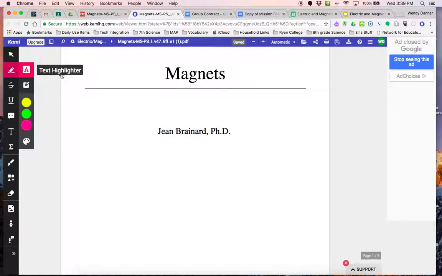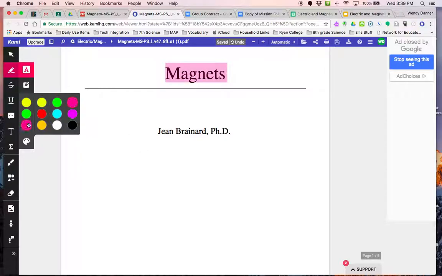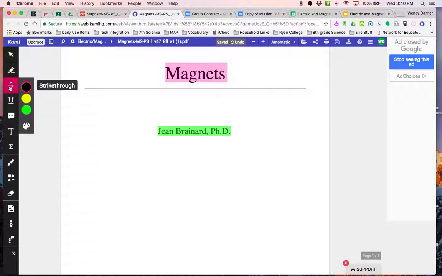You can highlight the text. If you just select, now it's pink. If I want Jean Brainerd PhD to be green, you can change it from there. You can strike through, which draws a line through the text. If I do this and hit that, maybe I have to do it again. There it goes. Here is your eraser, so you can erase everything that you did, or you can undo. There you go. Undo, undo.